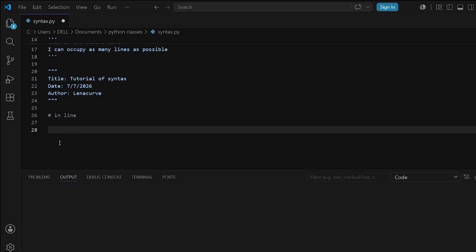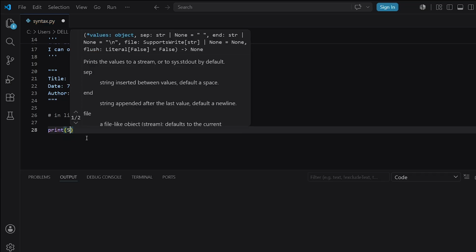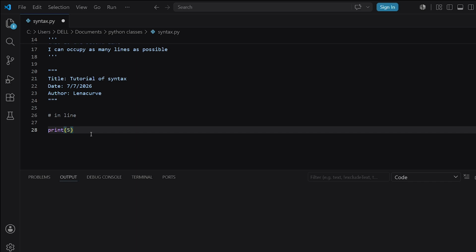For instance, this is a print statement to display 5. I can decide to attach a comment to this statement. And to do this, I'm going to provide a hash or a pound symbol, then provide the comment text, something like "display 5". So this is an inline comment.